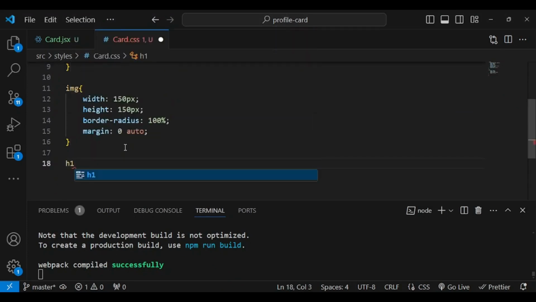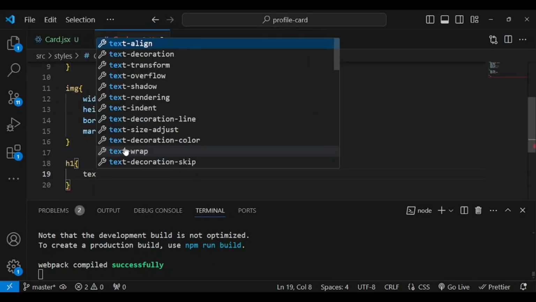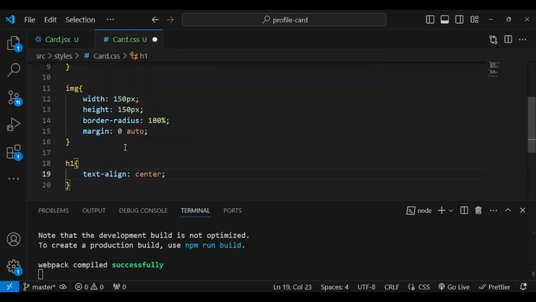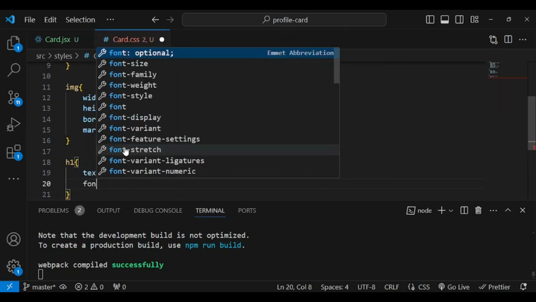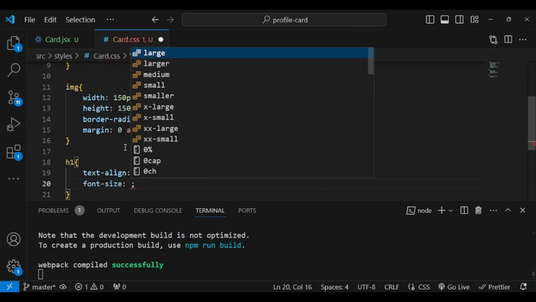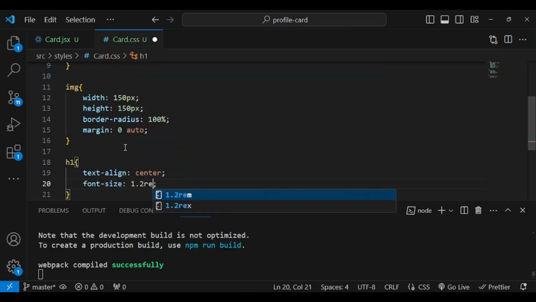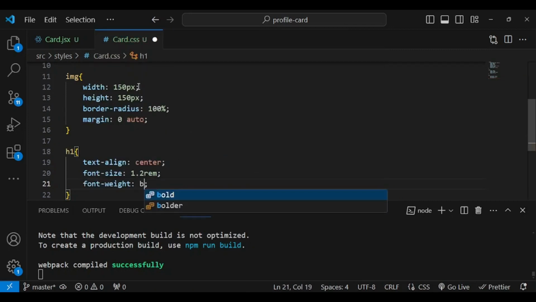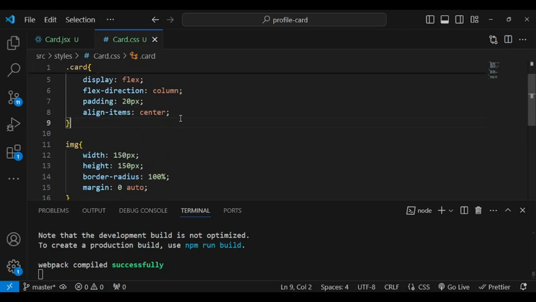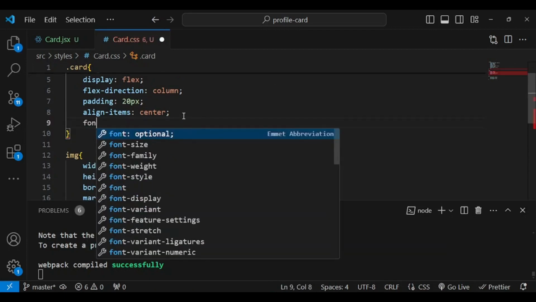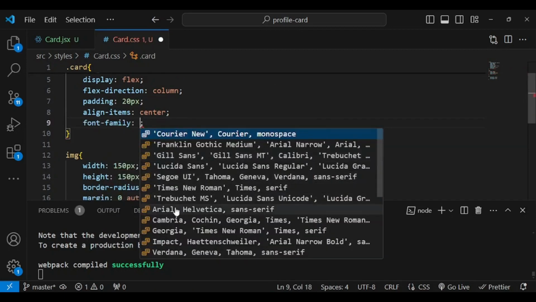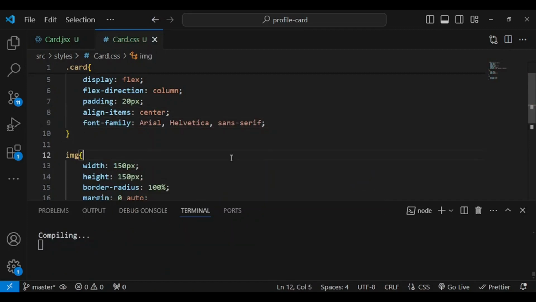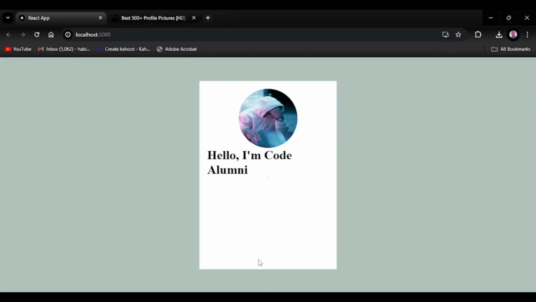So for that H1, I want to set the text align to center, and then give it a font size of 1.2rem. Let's check how 1.2rem will look. Then for font weight, let me give it bold. I definitely want to check it out. So I can give the whole card a font family of Arial, Helvetica, because I want everything I write later to also look the same.